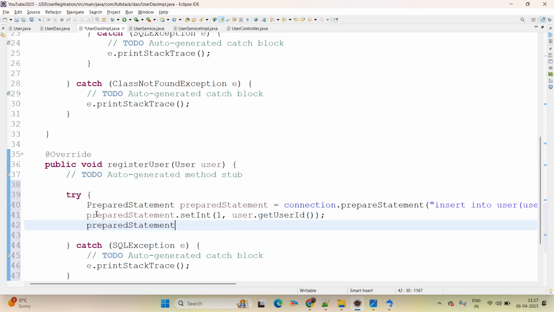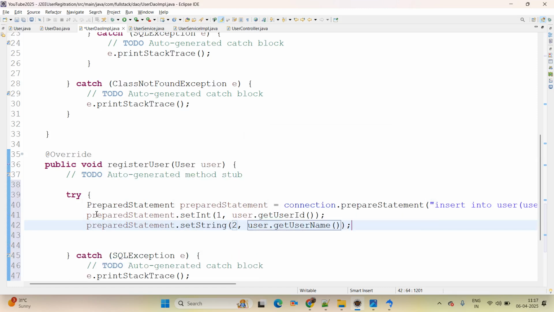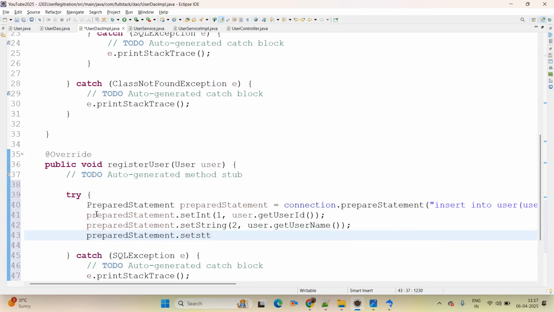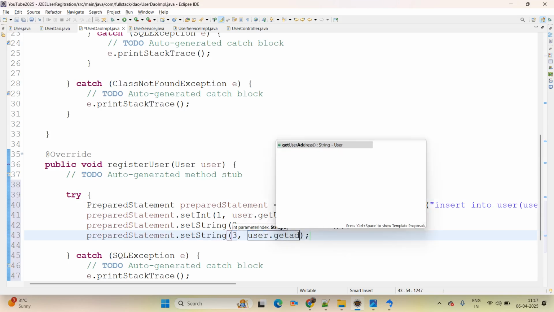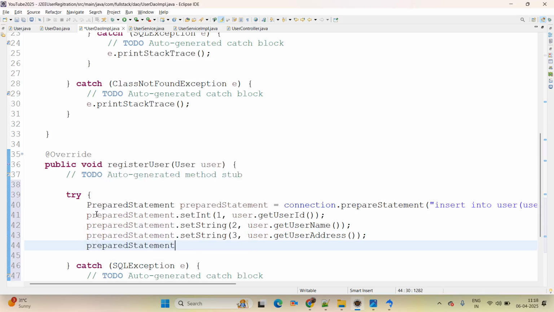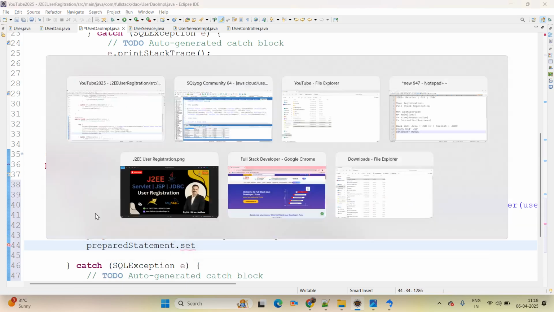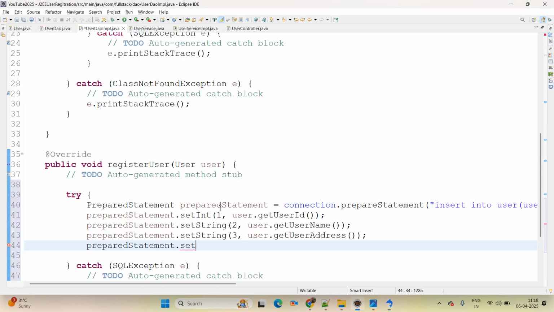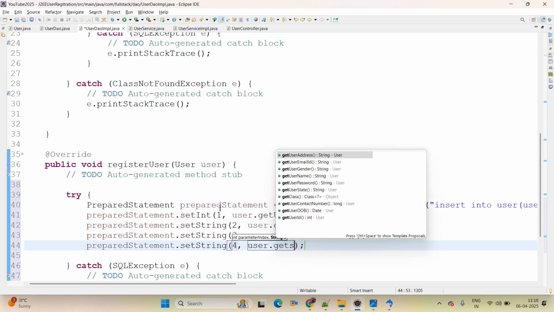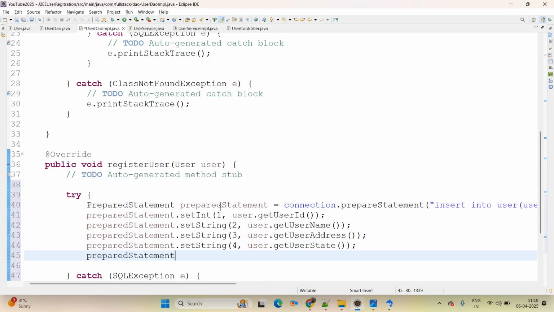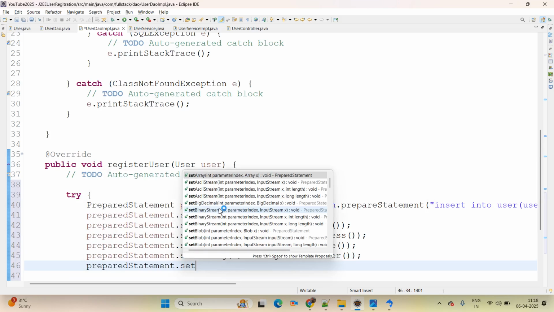Next is preparedStatement.setString. Second column, user.getUsername. PreparedStatement.setString, this is the third column, user.getAddress. Next preparedStatement.set after address, we have state available there, this is a string. This is the fourth column, you can simply say user.getState. Next is preparedStatement.setString, this is the fifth column, user.getGender.